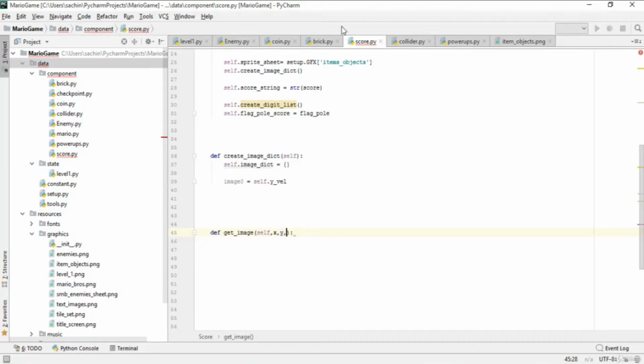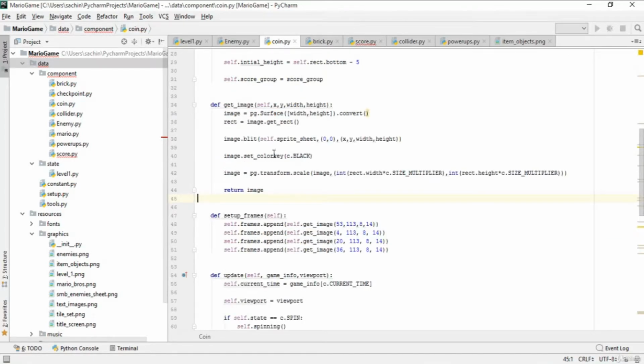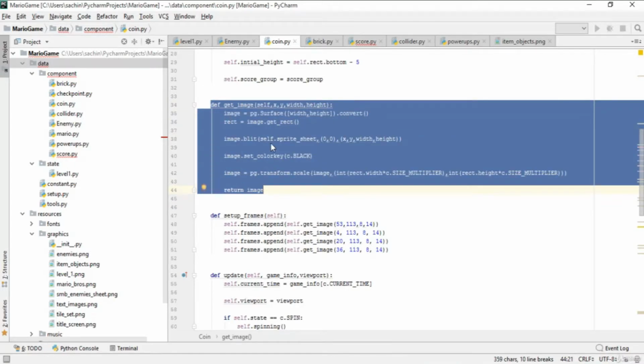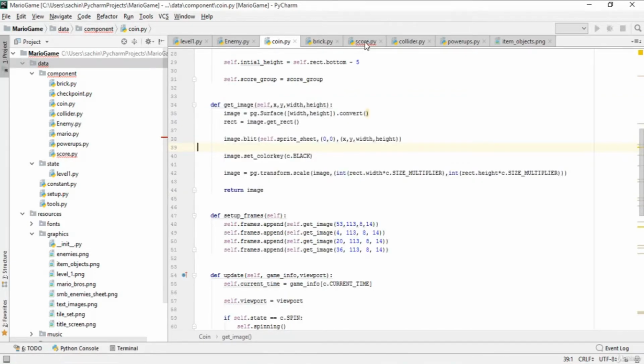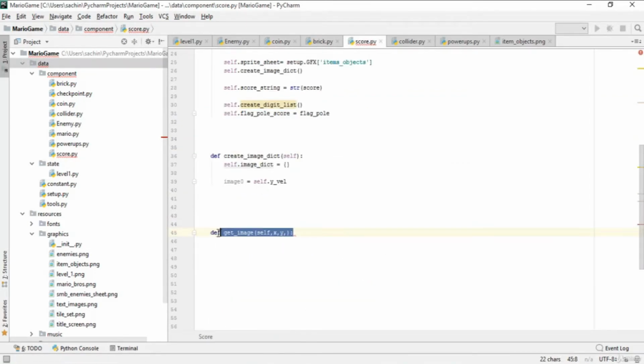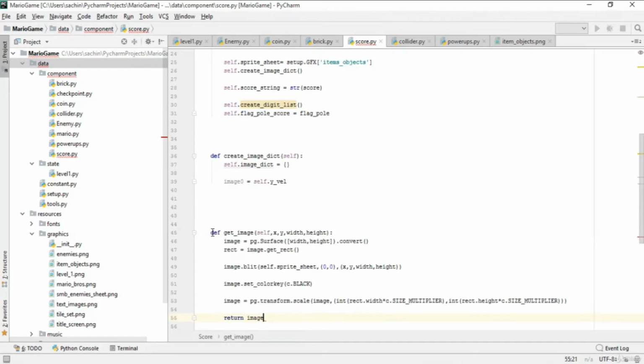If you go here in this coin, you can see we have a bunch of code that is for getting the image. So let me just copy it from here and paste it out here, because this will be exactly the same. So let me just paste it out here.